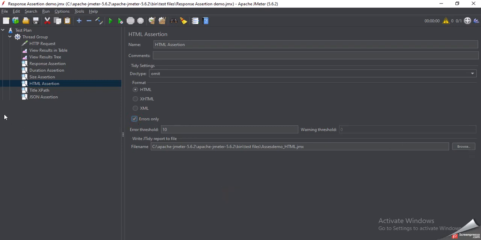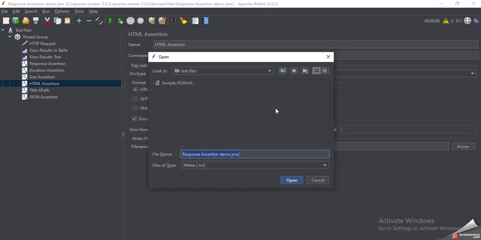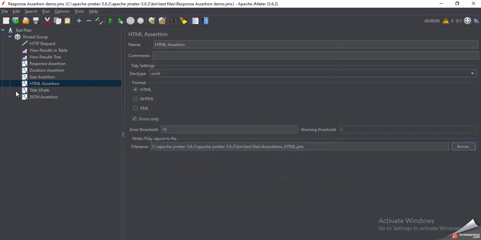So in this HTML assertion, you need to click on browse and create one file. In that file this response will be stored.